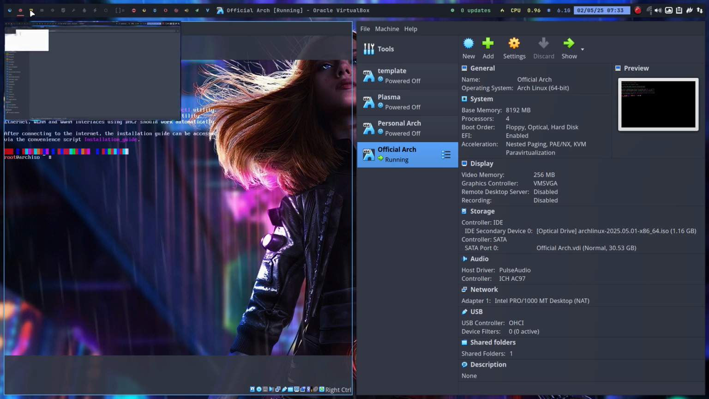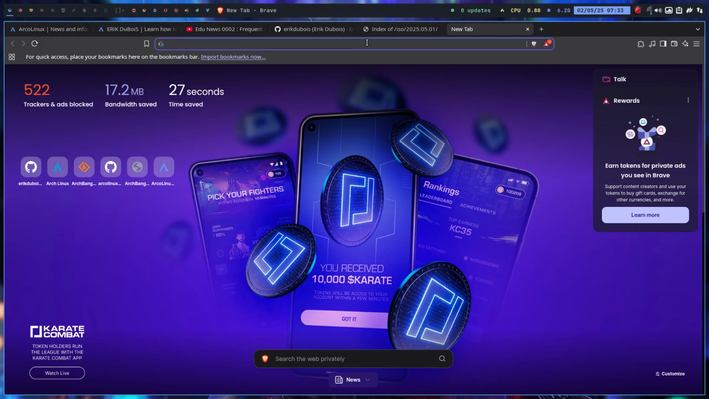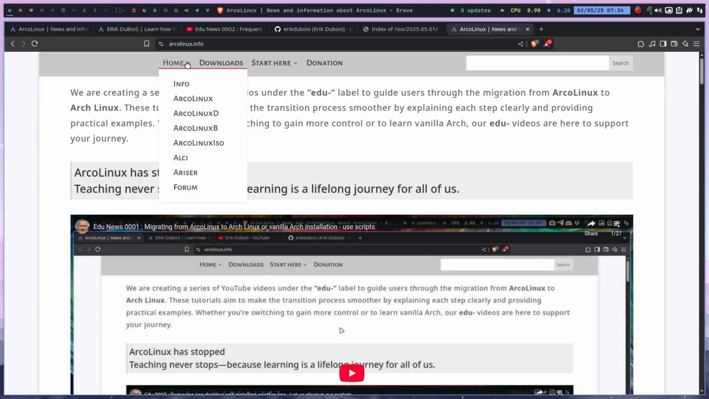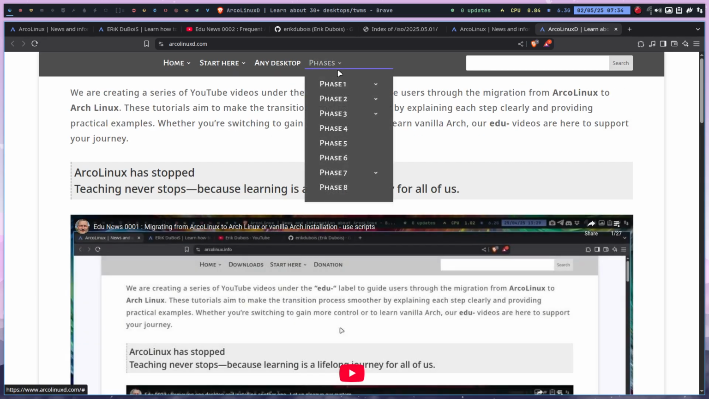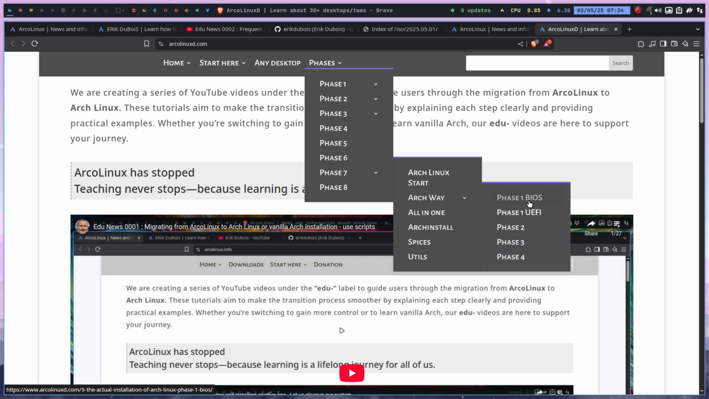Because in that video, I also say, look guys, the ISOs have stopped, right? There will be no more ISOs that will be released. But all the knowledge that's in here is still available. So what I'm gonna do now in this video is basically choose what do I want to do. Will I use a phase 7 Arch Linux start? Will I do an Arch install? So there are different things to do.